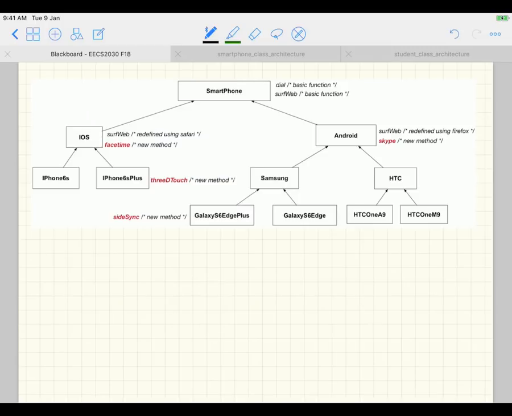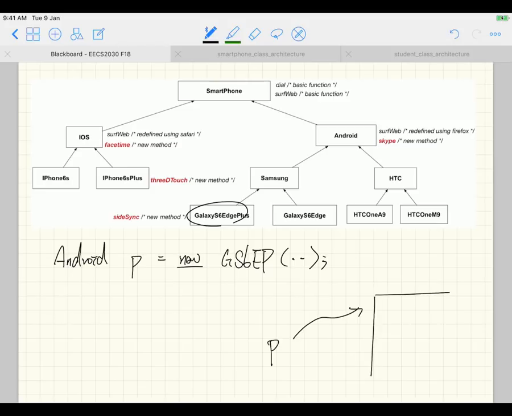Let's say over here, let's use the same example. Android, and then P is assigned to new. Now let's say use this as a dynamic type. Galaxy S6 Edge Plus, okay, some parameter over here, okay? What that means is, if I got P here, it's now pointing to some objects over here. Galaxy S6 Edge Plus, okay, so far so good?